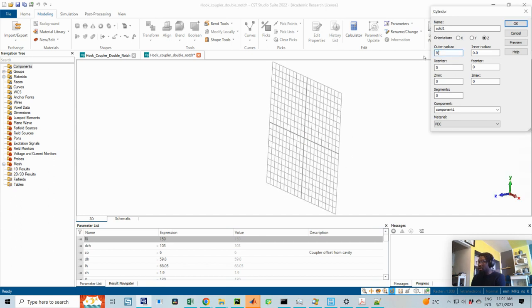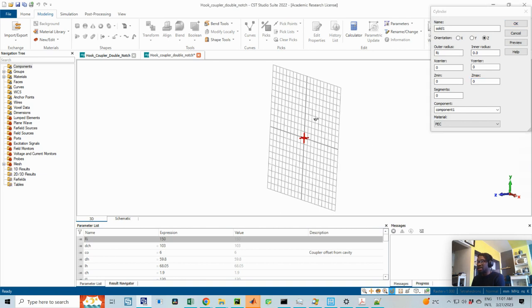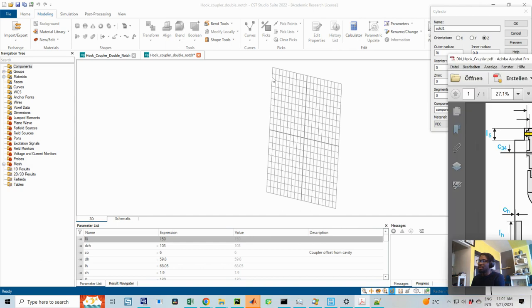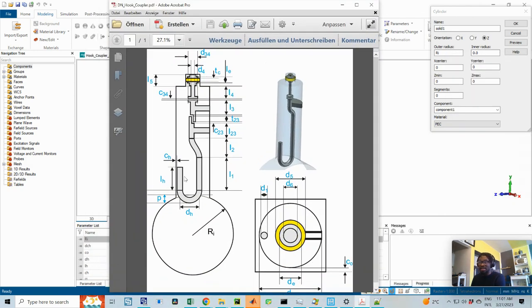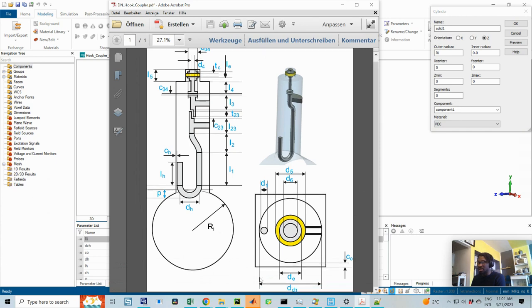So now for the outer radius, I go ahead and type in RI, inner radius none, and orientation is Z. So no changes. And then now for the Z max, now I have to bring up this again. Okay, now for the Z max, this is kind of the top view. I want the Z max to be the radius, not the diameter of this, which is this chamber, then plus a kind of offset which I call CO.